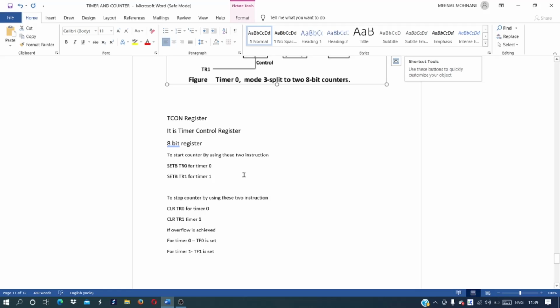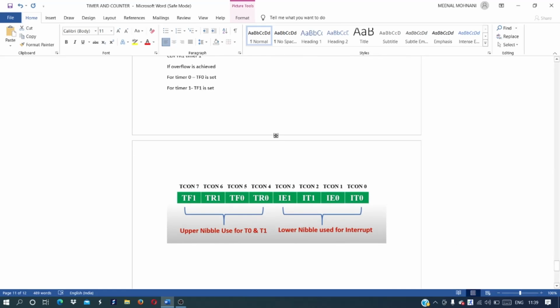Now why do we need to stop the counter? Because an overflow condition can occur, and to avoid the overflow condition we have to stop the counter before it reaches FFFFH. If overflow is reached for timer 0, TF0 is set. For timer 1, TF1 is set.